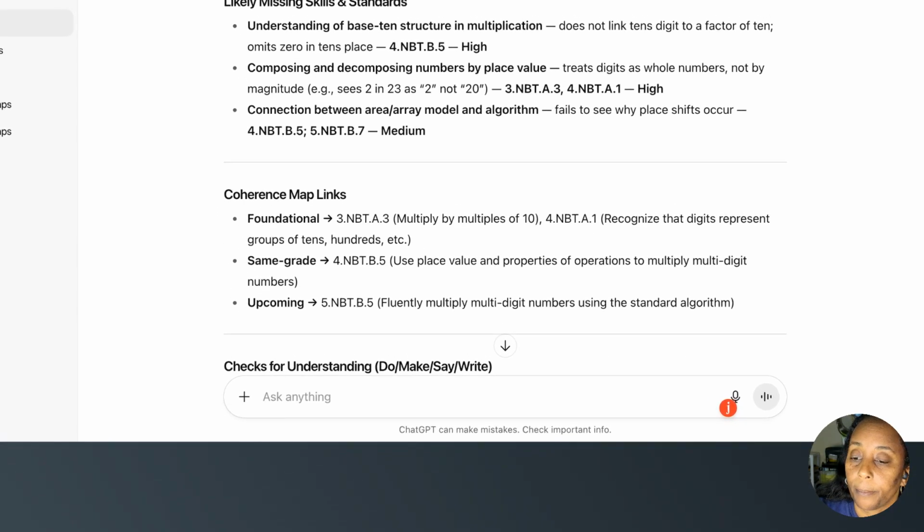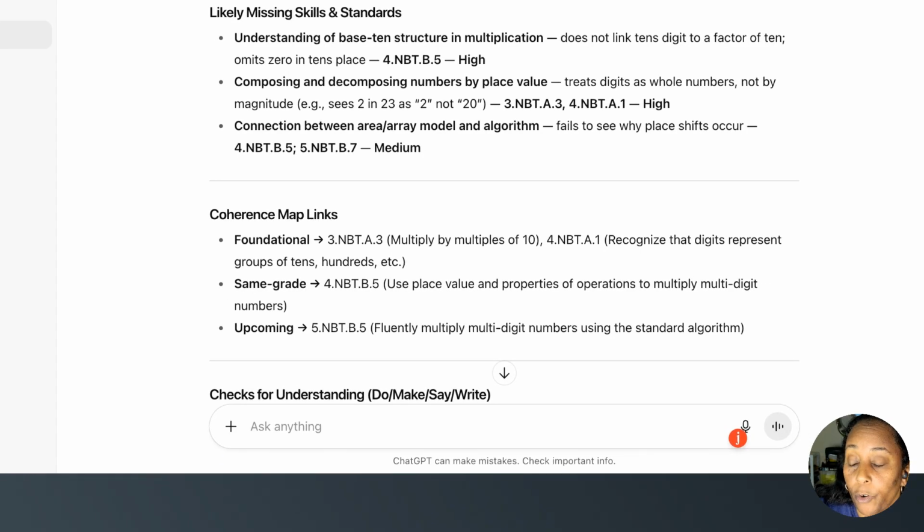And then there's the coherence map. It says foundational. This foundational is the prerequisite skills that they should have come with. This is a fourth grade skill, 3 by 2, and depending on what state you're in, it can also be a fifth grade skill as well. So, same grade, this is your on grade level standard: use place value and properties of operations to multiply.